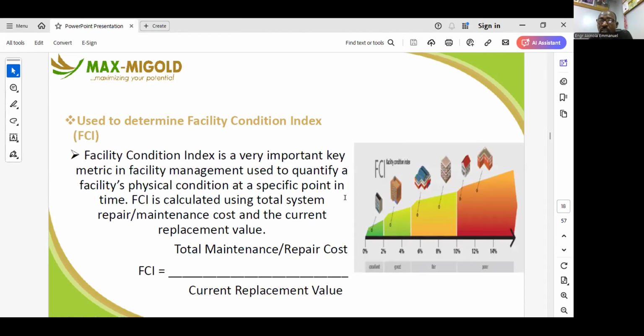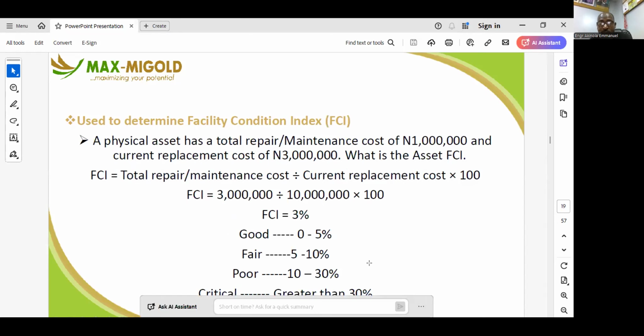Coming to this point, let's look at it. When you have your FCI between 0 and 2%, you are excellent. That means your facility, your asset, is excellent. When you have it between 2 and 5%, that means your facility or your asset is good. When you have it between 5 and 10, it's fair enough. Between 10 and above, that facility or that asset is becoming poor. It's getting to the poorest state.